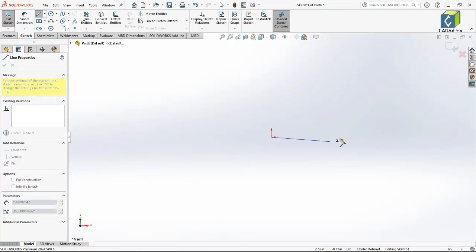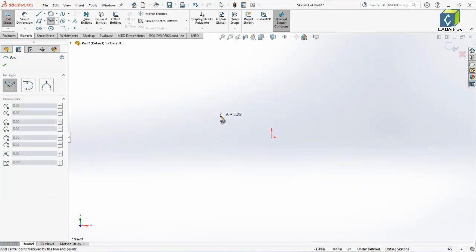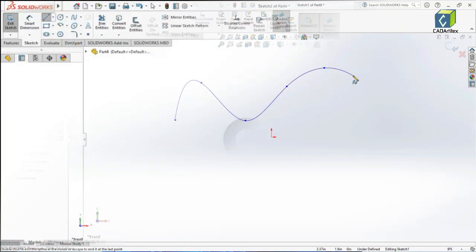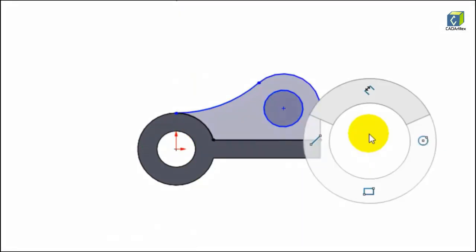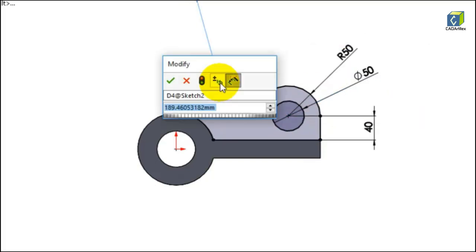You'll learn to create precise 2D sketches using lines, circles, arcs, splines, and more. We'll guide you step by step in creating sketches and applying constraints and dimensions to fully define your designs.